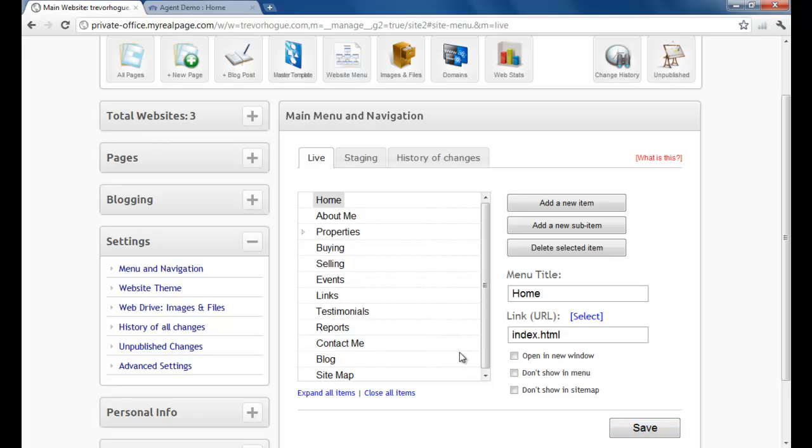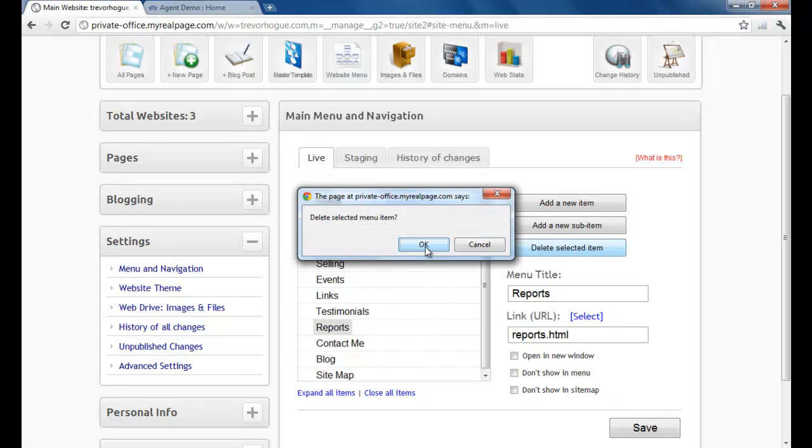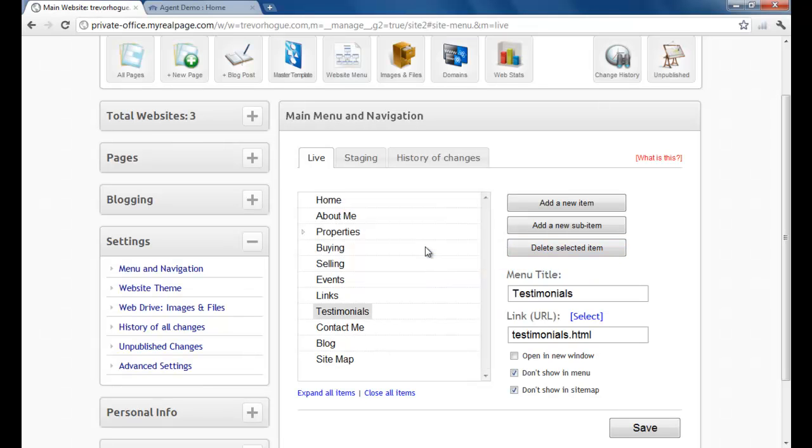We can also obviously delete menu items. So if you decide maybe that special reports is something that you're not going to really focus on, or you don't find it's necessary on your site, we can simply highlight the item and just choose delete selected item. It'll ask you if you want to delete it. I'm going to say OK, and it removes that menu item for you. So very easy to remove items. You can also obviously reposition them and then rename the items as well.